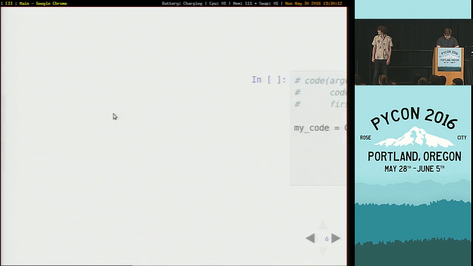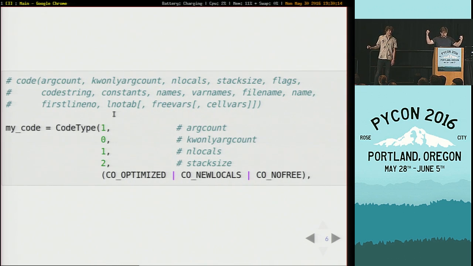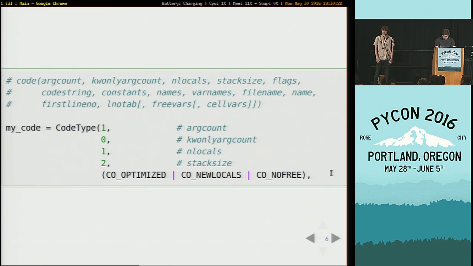So can we just get back to that function that I was running? Why did you reformat this? You'll see I've selected all of the flags that we need here. Co-optimized, co-new locals, and co-no free. I am so changing all of my passwords when this is over.